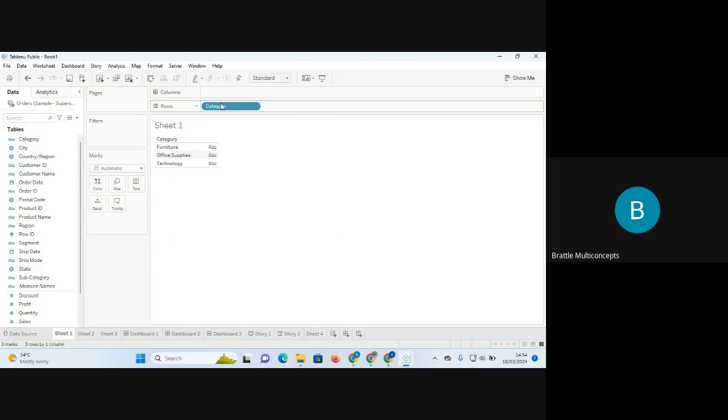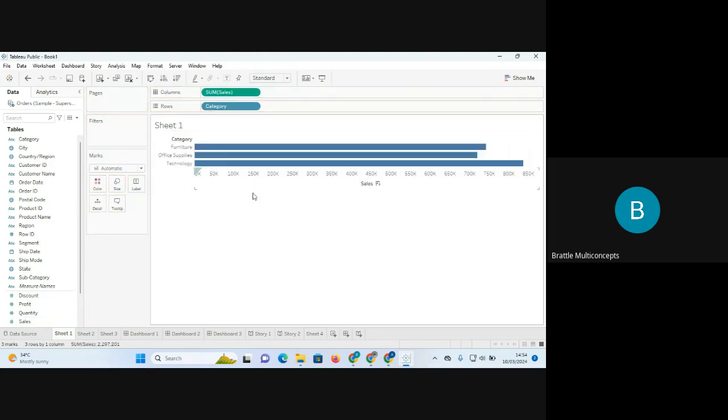Remember, we can use row, we can use column. Okay, let's start from the row here. So I've brought my category into row and my sales into column. See what we have. We have a bar chart where we can see technology, office supplies, and furniture. Can you do that, everyone? Drag your category into row and sales into column.